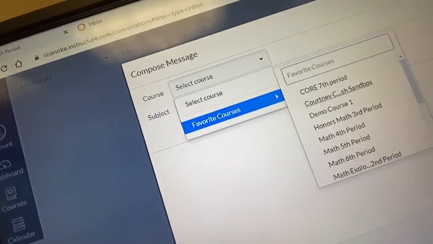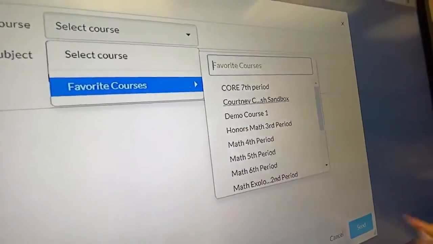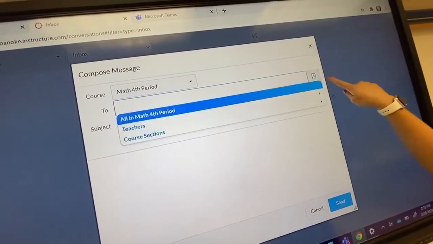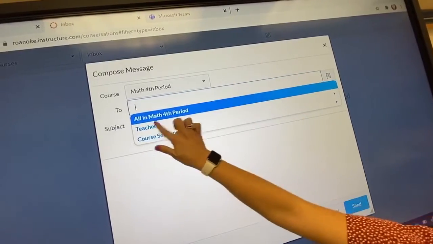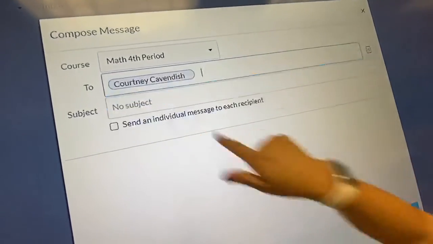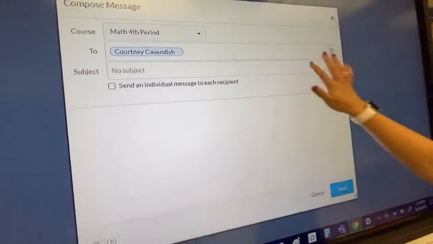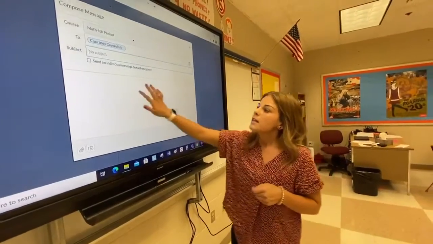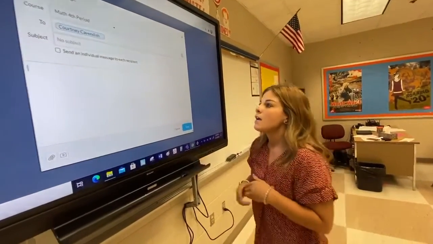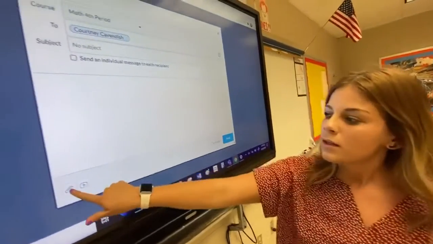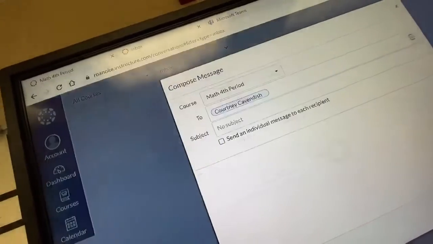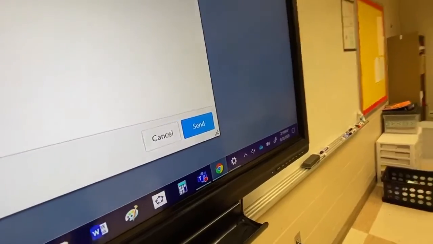This is where you'll click favorite courses. Say we want to send it to math for 4th period. We want to find our teacher if you click the button and click teachers. Here we want to send it to Miss Cavendish. We want to put a subject to include why we're asking a question and what we're asking about. Then here we can compose our message and write any questions. If you have an attachment, you can click the paperclip. This is where it will open up your attachments to send. Finally, you'll click send to the teacher and she will receive it through her inbox.